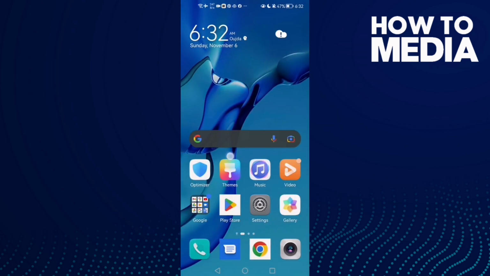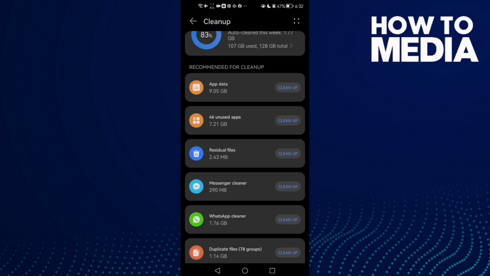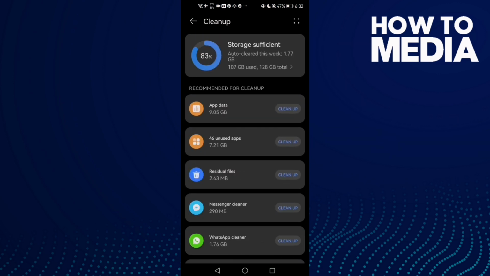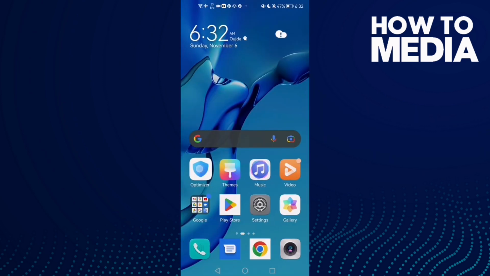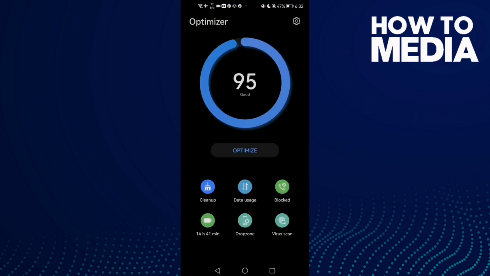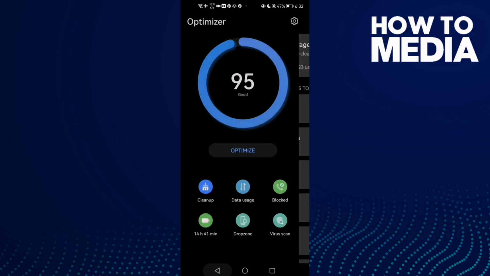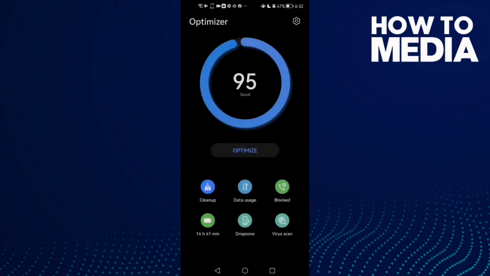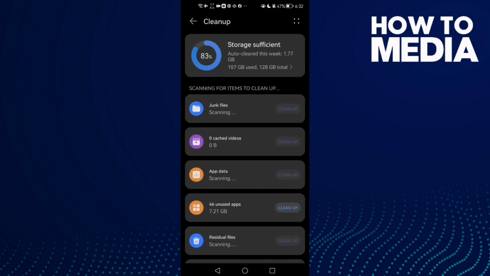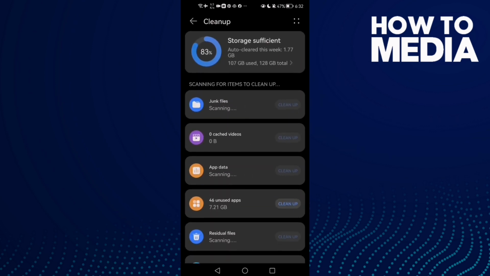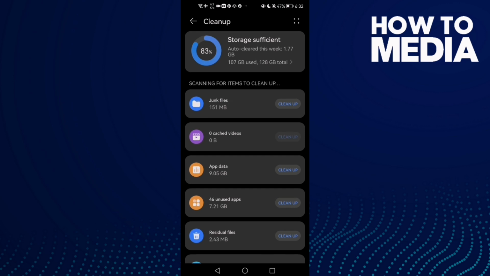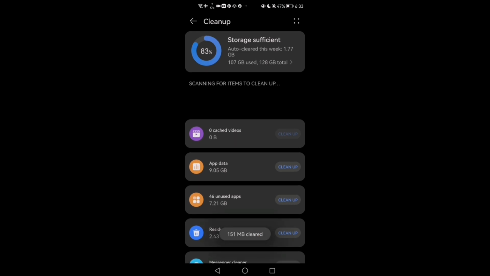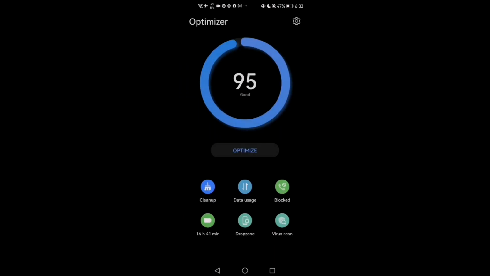go to your phone cleaner, this one here, and now just wait, click this one here, clean up, wait, where is it? Clean up, click on it, yes, and now just wait for this one here, junk files, and click clean up, and that's it. Now just go back and try again, and your problem must be fixed.